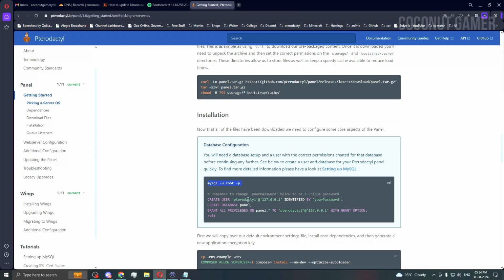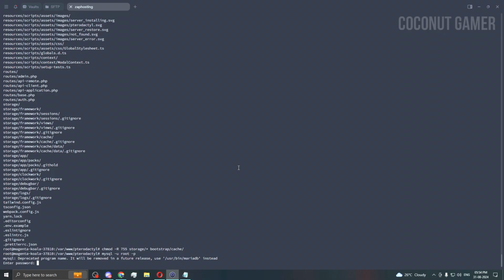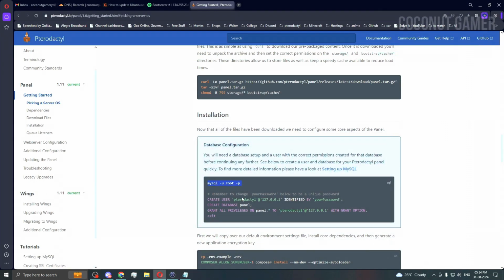So for example, this is the user and this is the database. So for example, this is the username over here, and this is the database name. This and this should be the same. The panel dot star, sorry, not asterisk, and this should be the same over here. And the password you can put anything as you like. So come here, press enter, password is nothing, and you can paste this one by one.